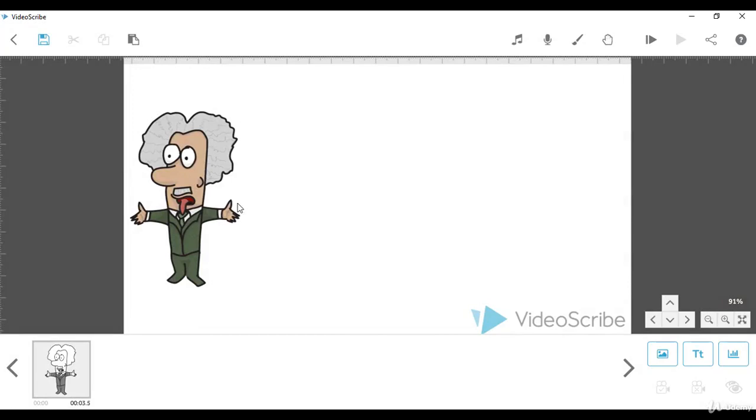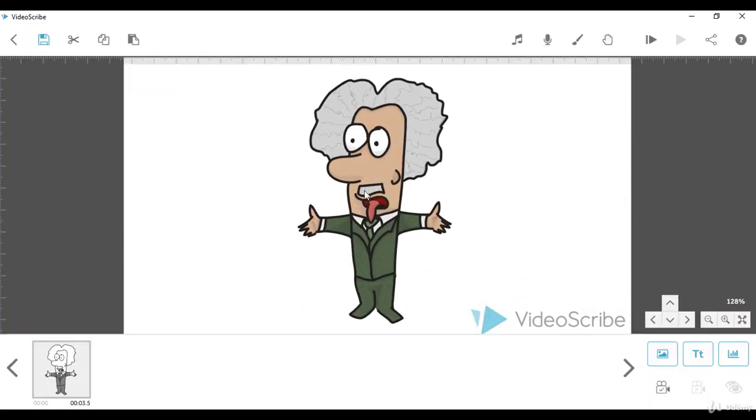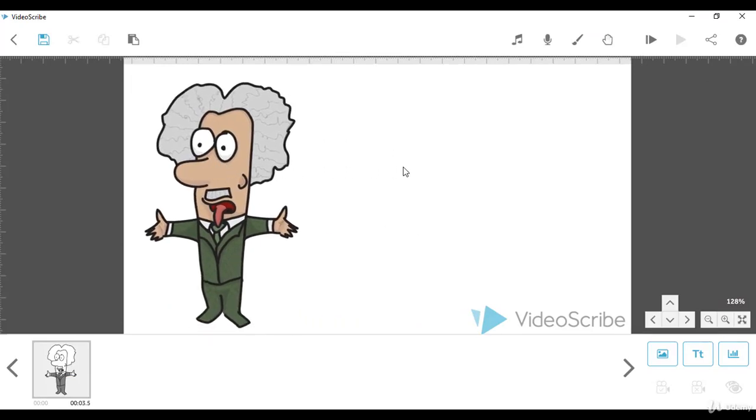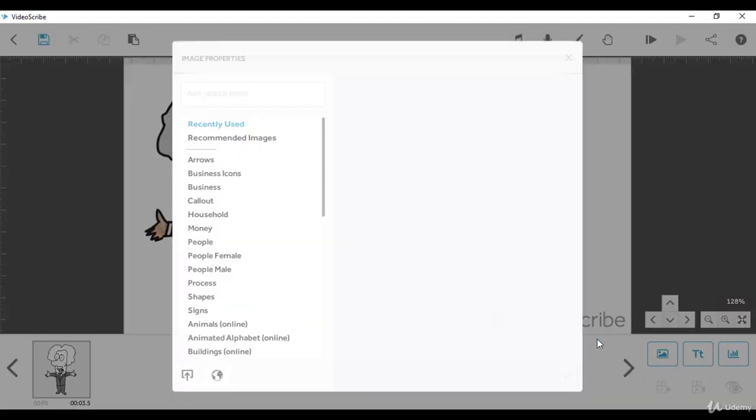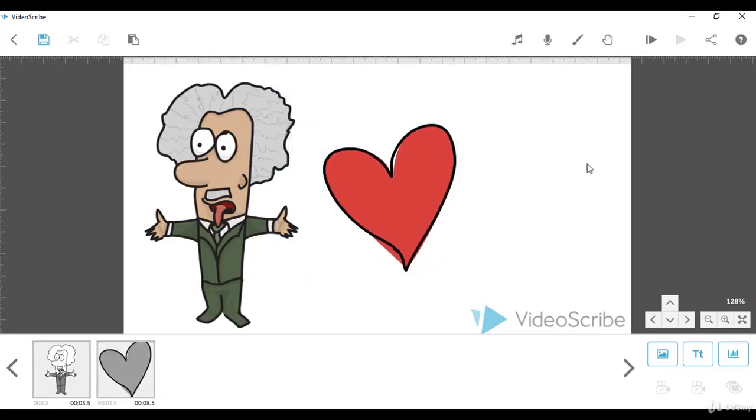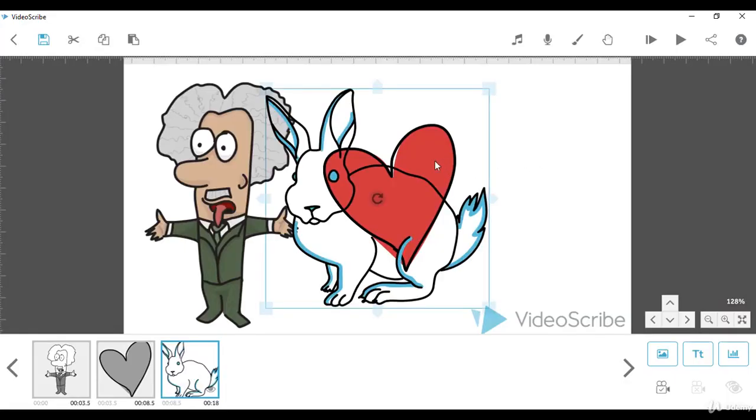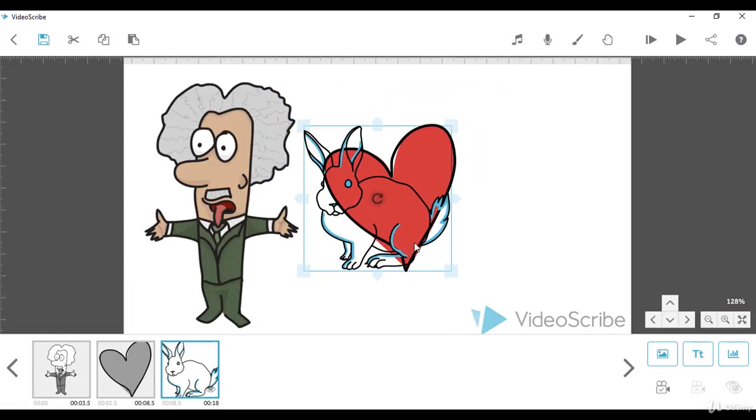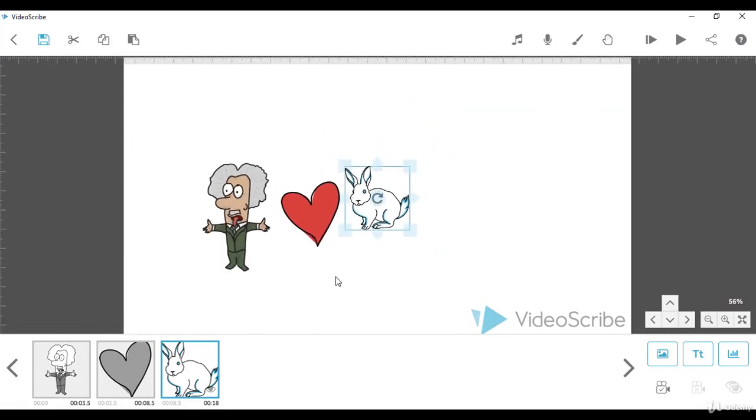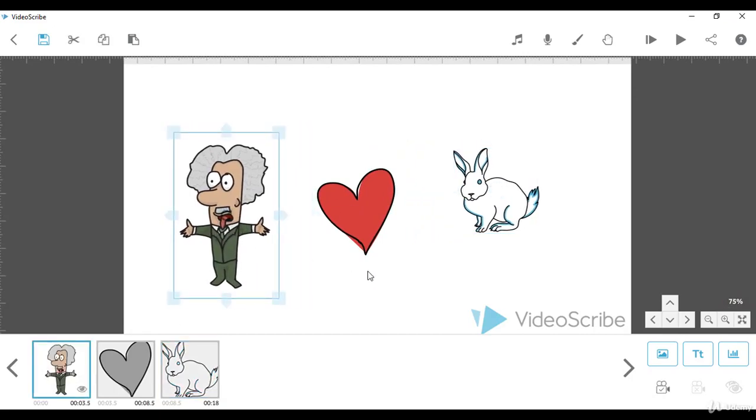And to play an image, simply select the image and click the play from the current element button. It will play your images from the one you've selected. Or you can also, let me add more images to show you the effects of the play buttons. Let me resize this rabbit. Let me drag it here and drag that here.